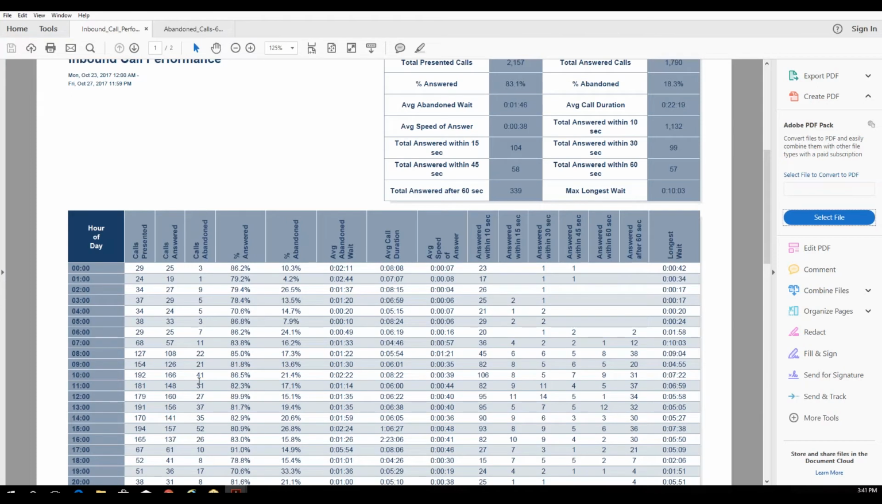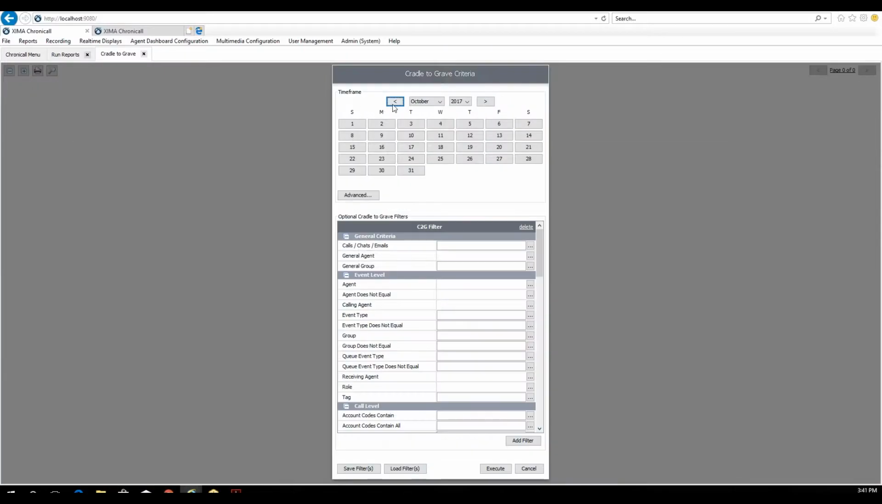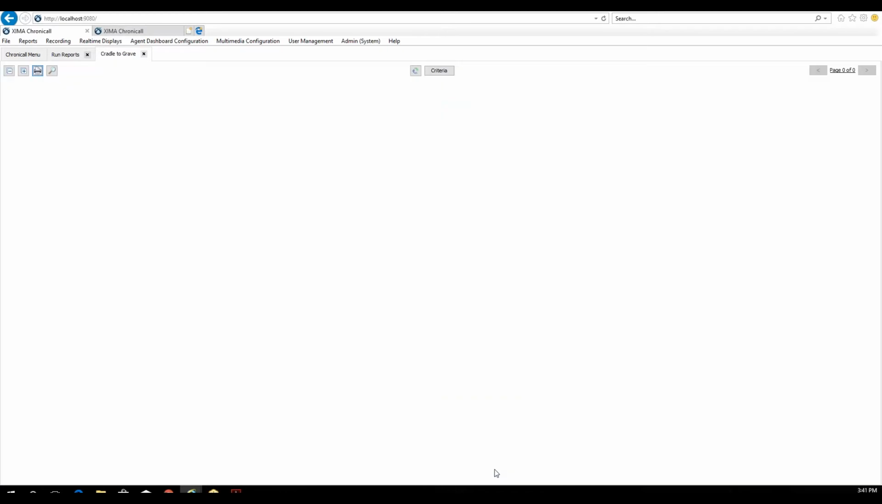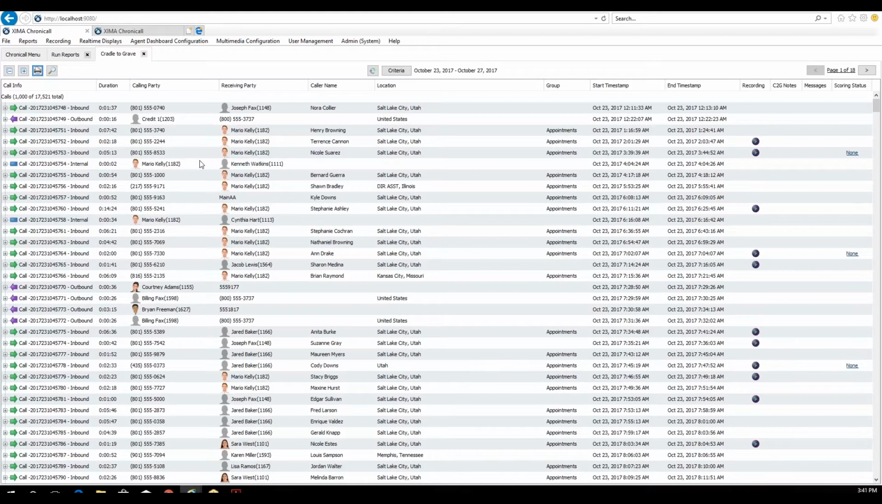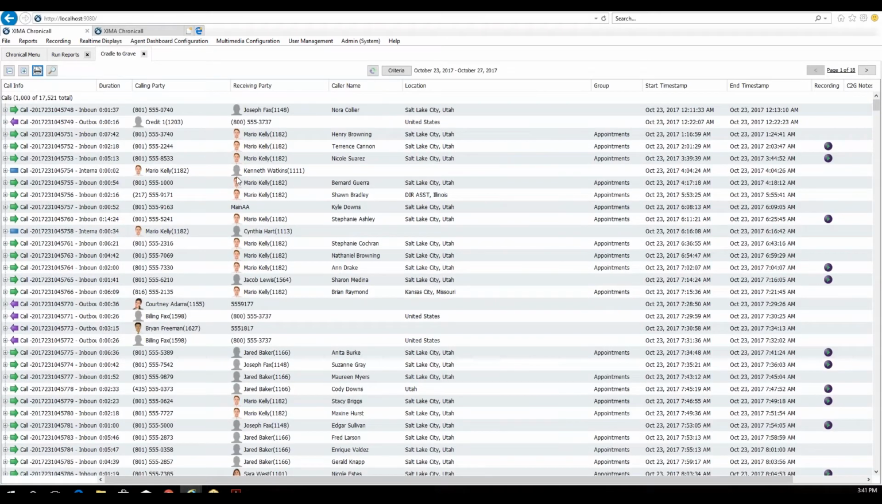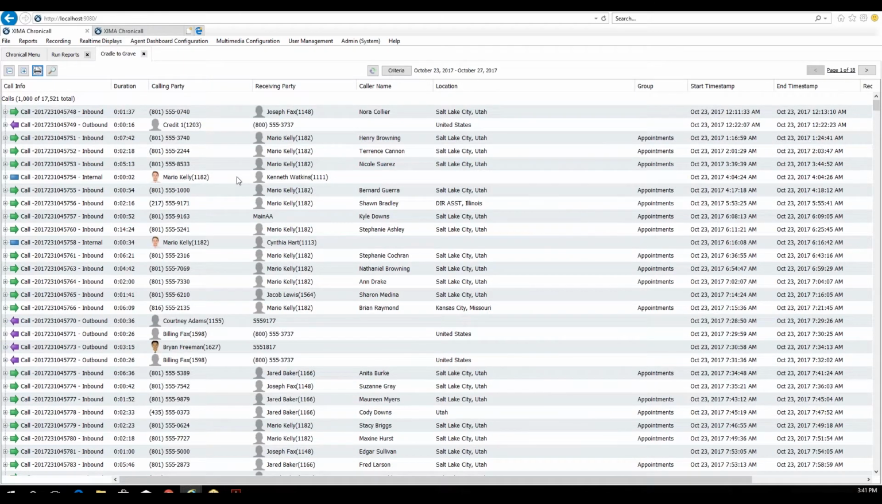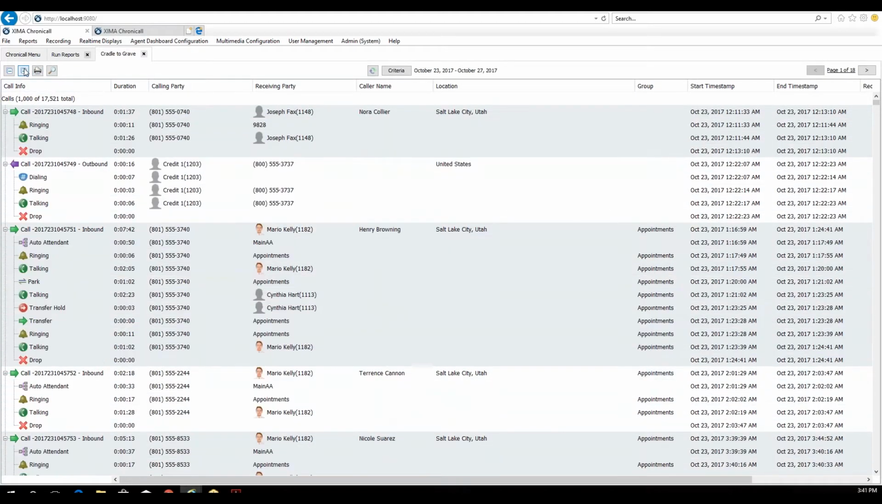But what makes Chronicall different than all the other call reporting solutions out there on Cisco is our call detail view, or sometimes referred to as cradle to grave. This is what's going to set the solution apart. This is what customers are really looking for, because oftentimes when people run reports, they might look at a report and they go, wow, is that right? Did we really have that many abandoned calls? Are we really taking that long to answer calls? We'll take the guesswork out of it and drill down and see every call detail as it happened in a chronological order.